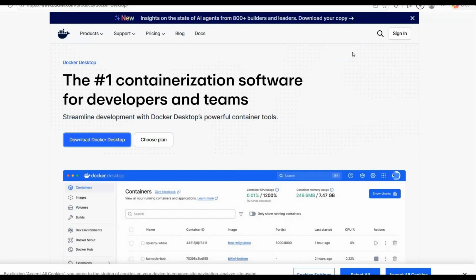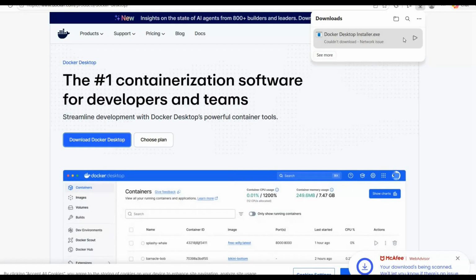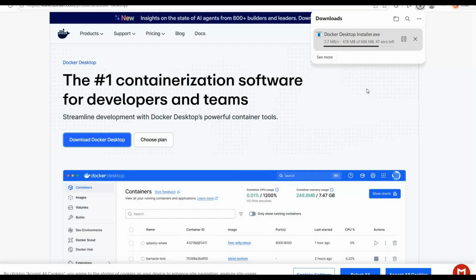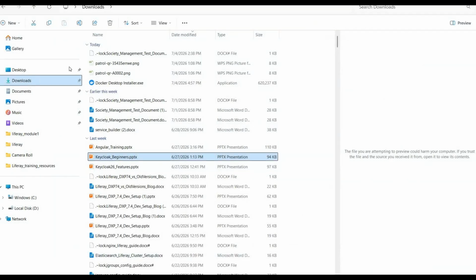Okay, so let me go here. See, from this location you can download, and let me download it. So I'm just downloading. For now, Docker is getting downloaded. So guys, you can see Docker has downloaded, right? And now let me go and show you which location it is downloaded to.